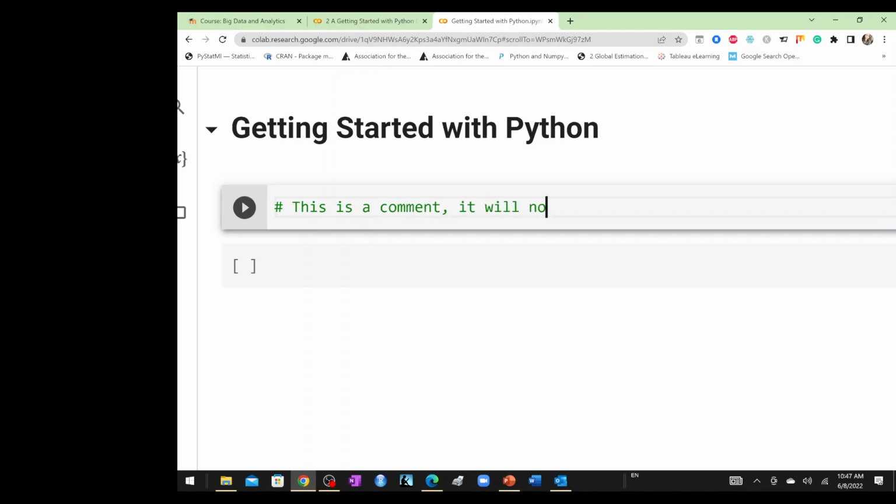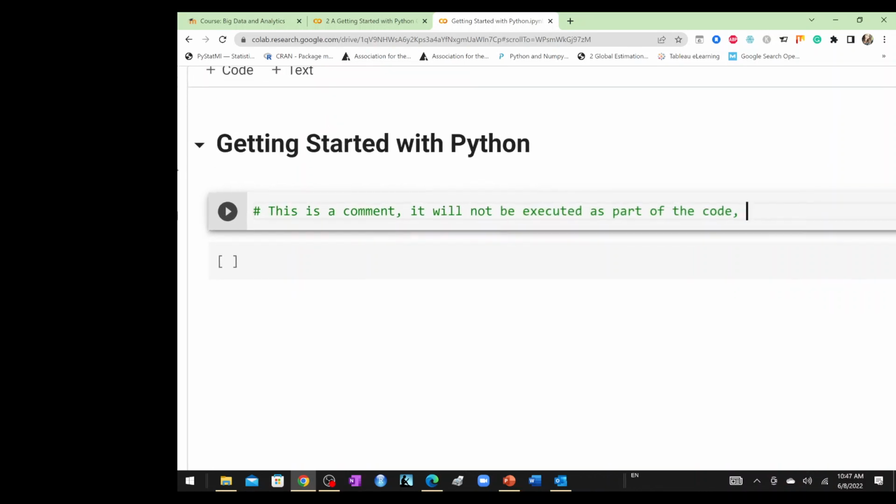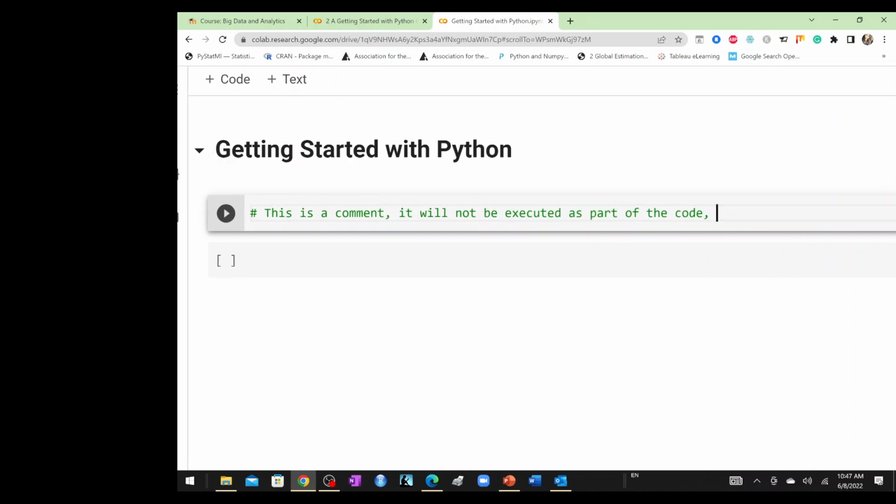It will not be executed as part of the code. So this is what a comment is. A comment is just a note for yourself. I would like to explain what the code is about, so I would just write it in a comment, and this will not be part of the code. It is used just for annotating the code.